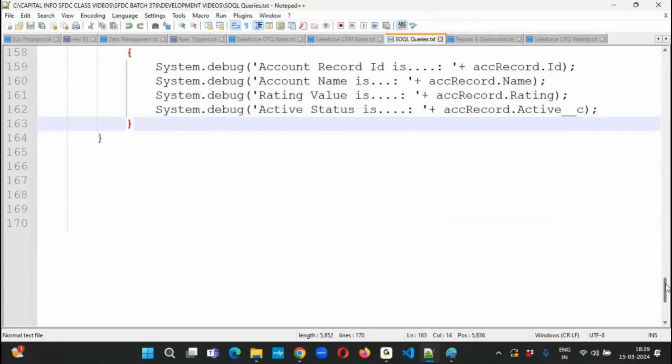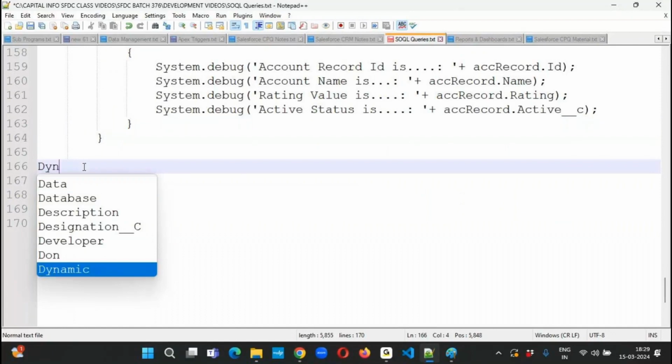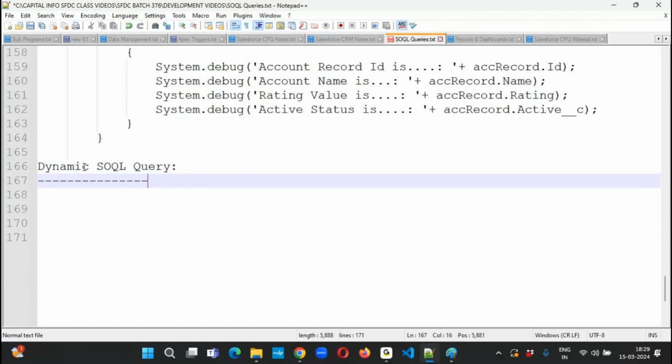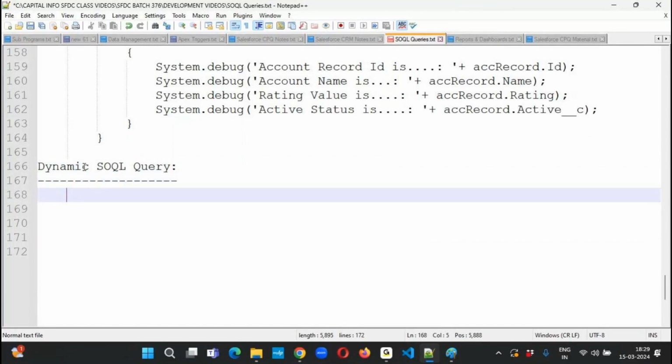Second one, dynamic SOQL query. What do you mean by dynamic SOQL query? They're actually flexible. I mean, in between, we can edit the query during the runtime. Editing the query means, generally, if you want to add some new fields.